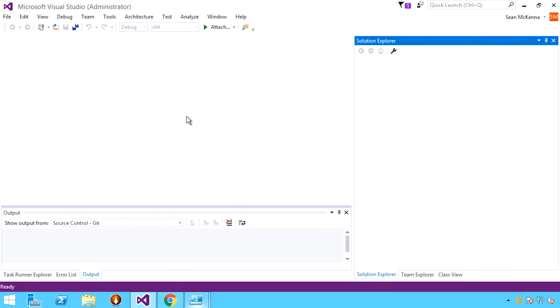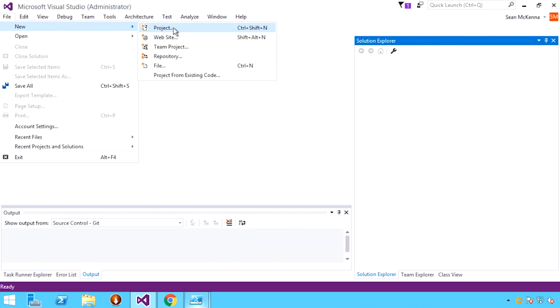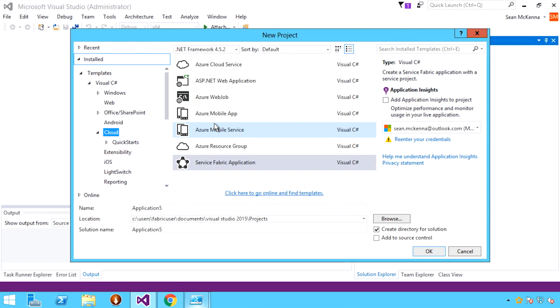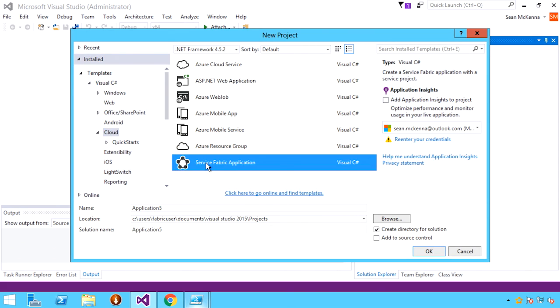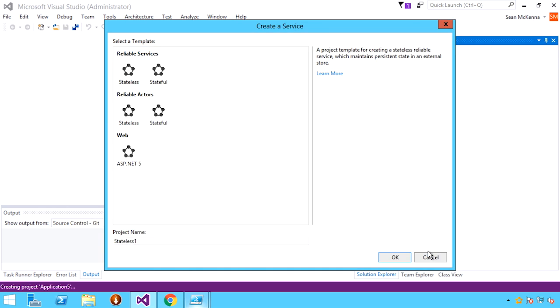All right, so here we are in Visual Studio 2015 with Update 1 installed. As usual, I'll do File New Project to create a new application. And having installed the Service Fabric SDK, I now have this Service Fabric application template included in the Cloud Collection. So if I go ahead and click OK, I'll create a new application.